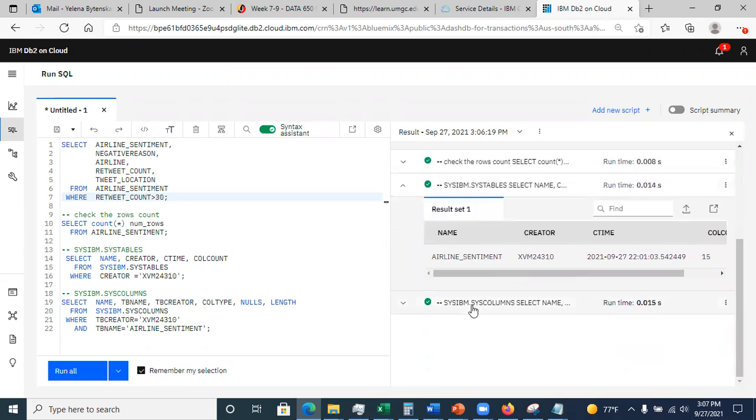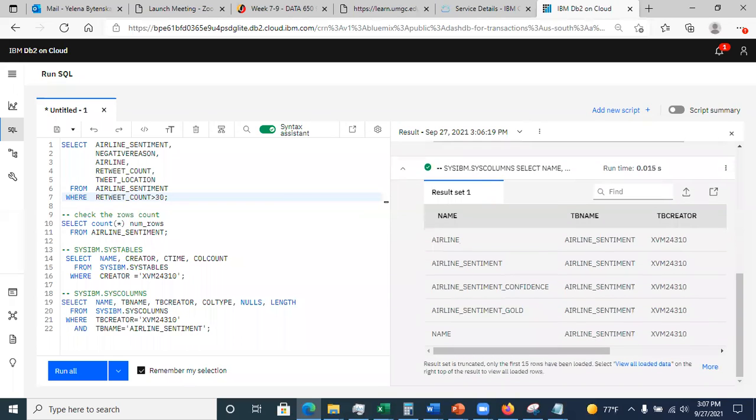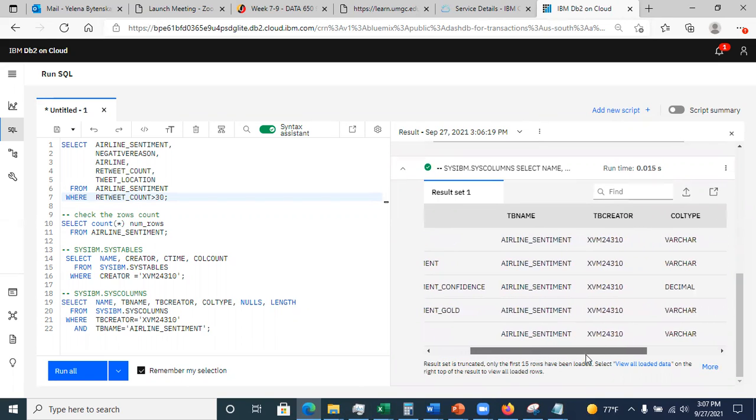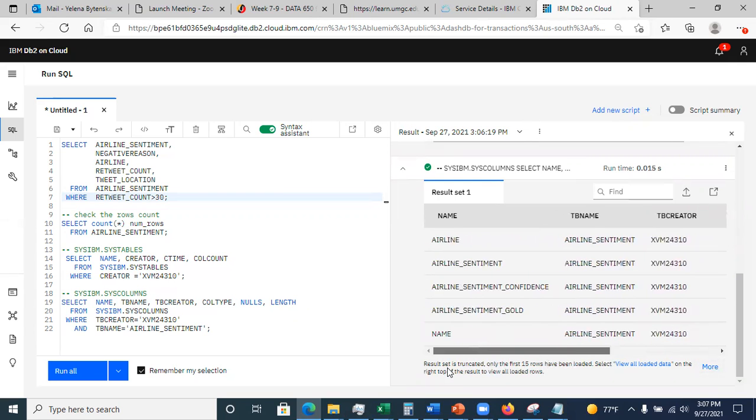And another table here stores the column metadata, right? So for example, the table name, column name, who created the table, column data type, and nulls means whether the column can have missing values, right? And length is the number of characters. It's the column width, in other words. All right.